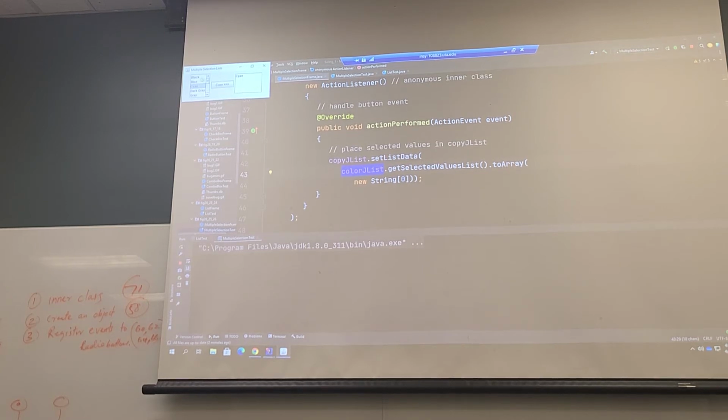Okay. Now I select black, blue and cyan. What am I doing now? From getSelectedValuesList to array. See that? Then new String[0] means you start with the beginning. Yes. So you are creating an array of black, blue and cyan. Then you go and set that to your copy J list. This is the copy J list. That's good. So it's only one line doing all the job.